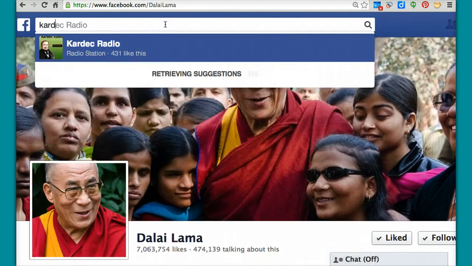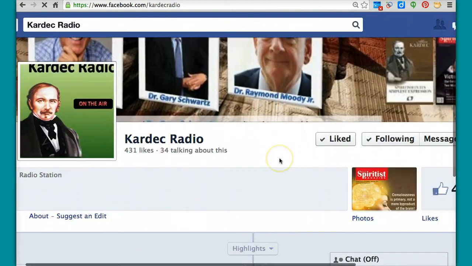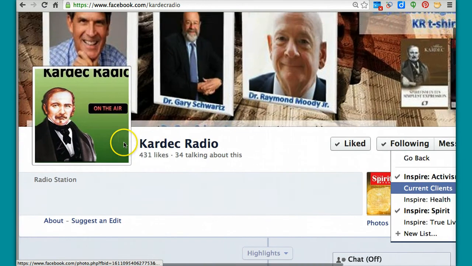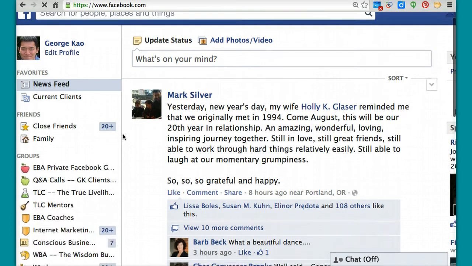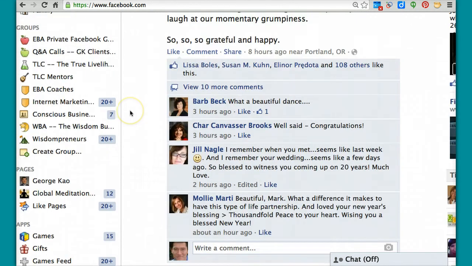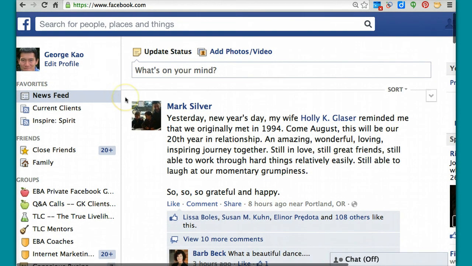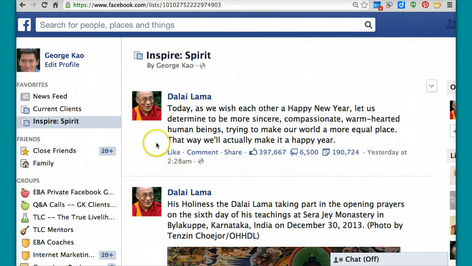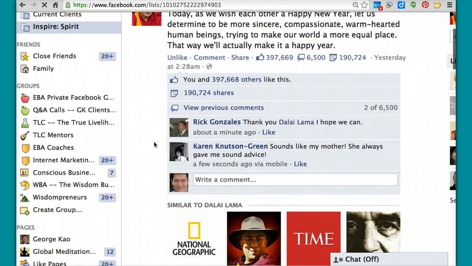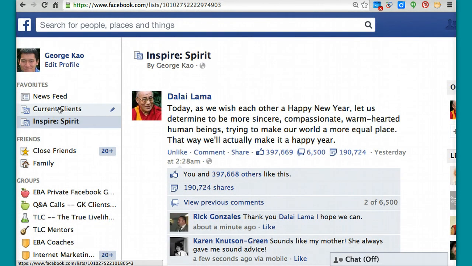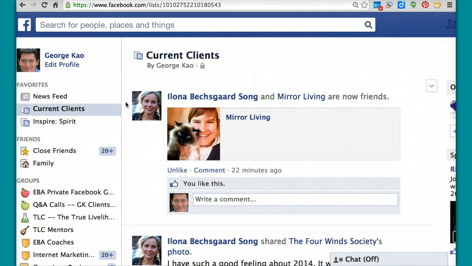Another one, I'm going to search, let's see, Kardec Radio. I like Kardec Radio. Scroll to the right, click gear, Add to Interest List, Inspire Spirit. So next time I'm on Facebook, I also want to add them to my favorites list so it's easier to access. So scroll down, click on this pencil icon, click Add to Favorites. So next time I come to Facebook, instead of just reading random things that Facebook decides to serve up for me, I can be inspired on my spiritual path by clicking here, reading and being inspired by the Dalai Lama's postings, and I guess Kardec Radio hasn't posted anything recently. And also follow up with what I call social media caring. So provide social media caring for the people who are most important in my life.